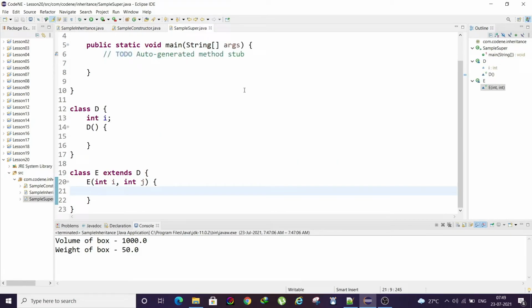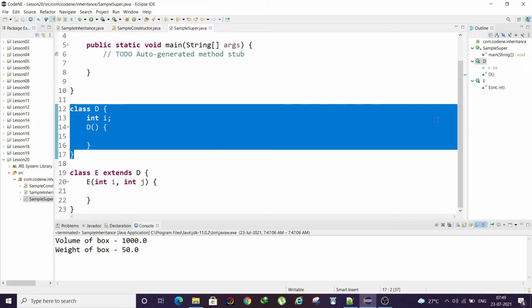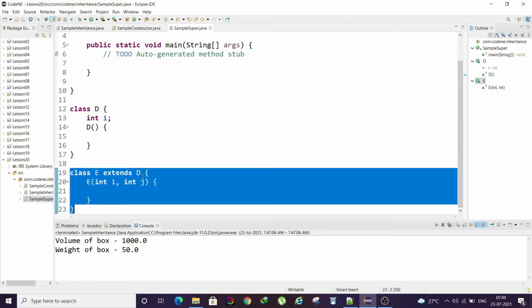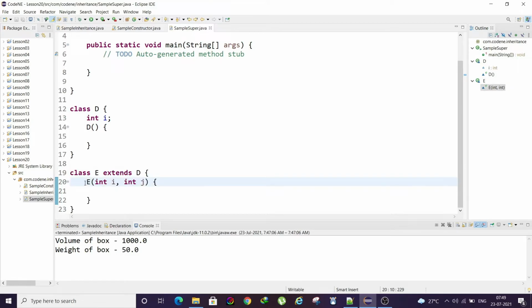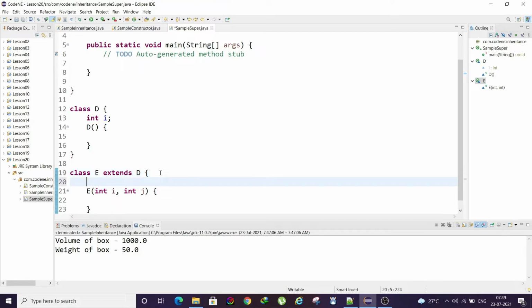So to show you a second use of the super keyword, here I have two classes. Simply class D, it will have one int I. Then I have a class E which extends D, and it has one constructor which will take the values of I and J. But I will do one thing here, I will simply write int I here as well.